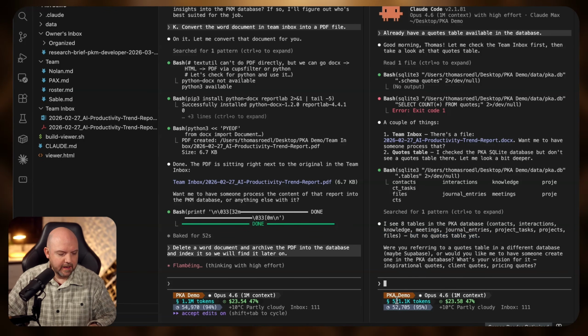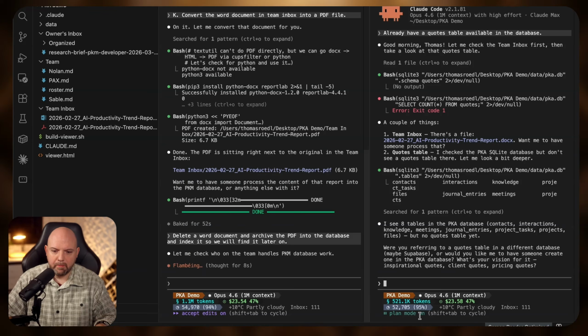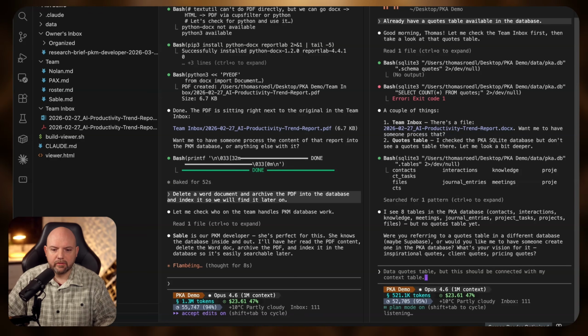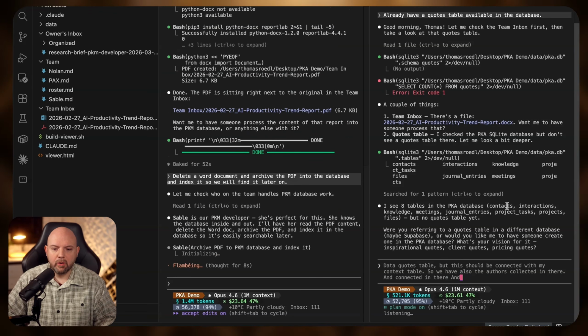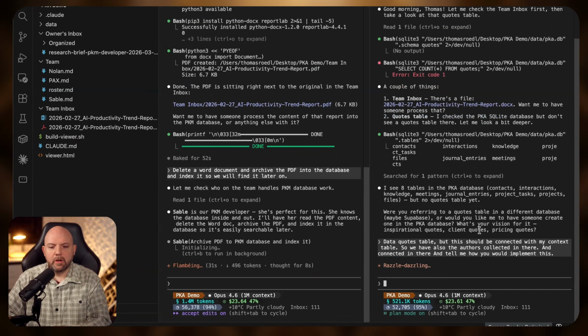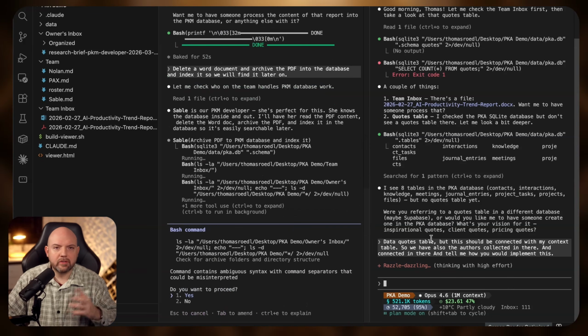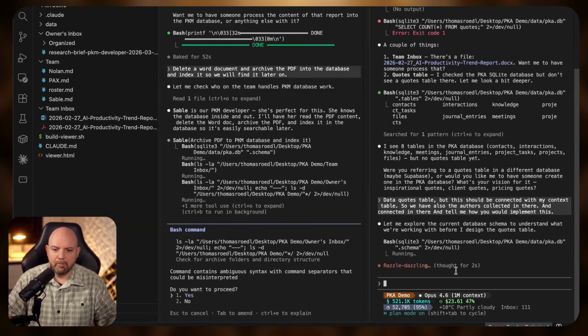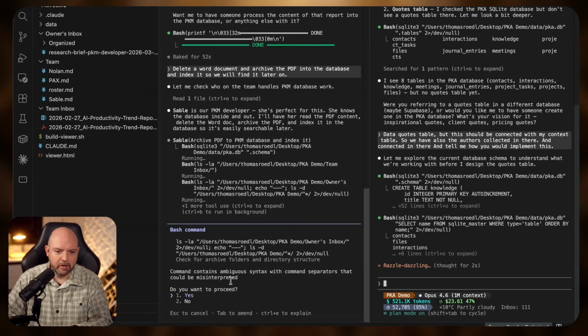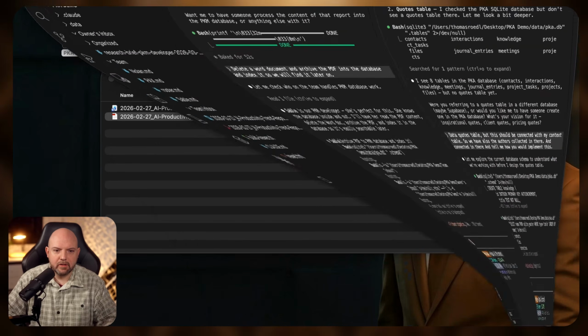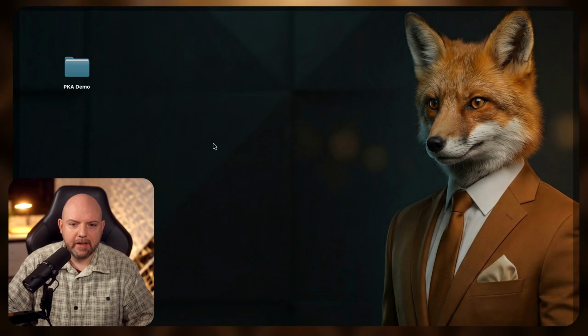So now here I hit Shift Tab and switch to plan mode. And now I can say, create a quotes table, but this should be connected with my context table, so we have also the authors connected in there. And tell me how you would implement this. Whenever I'm unsure what it will do, as I mentioned in the previous video, you should go to plan mode and then you're not destroying anything that is in here and you can perfectly review what's going on. See, while this is working, I can keep working here and it is all perfectly organized as I can just close this and I will have it always available this way.